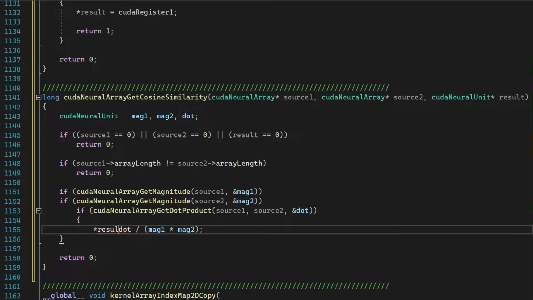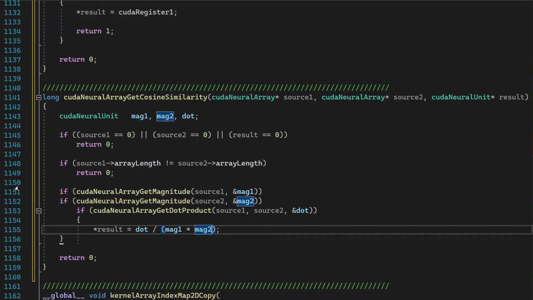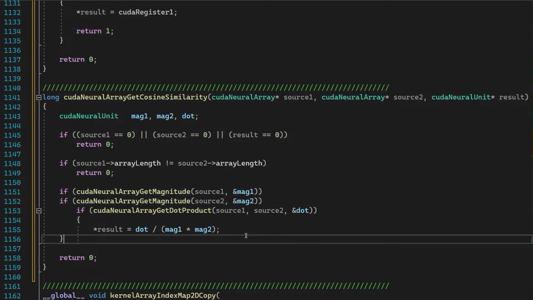Okay, result equals dot product divided by magnitude 1 times magnitude 2. Hey, that's it. Sum A squared, sum B squared, square root of sum A squared, that's the magnitude. Magnitude 1 times magnitude 2, and dot product divided by magnitude 1 times magnitude 2 equals the cosine similarity. Hey, that was easy. Not so hard. I thought it was going to be harder.